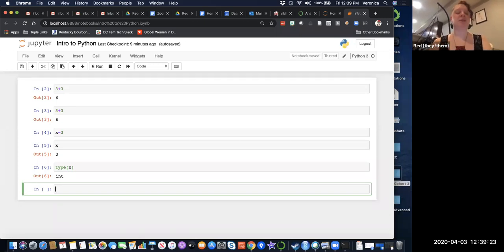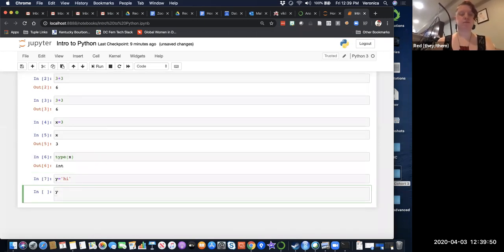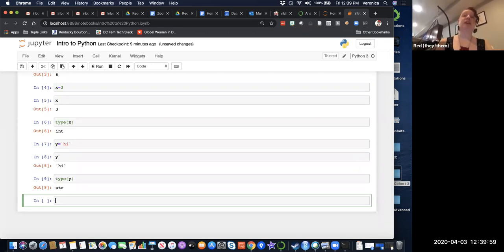So one of the possibilities for a type of variable in Python is an integer. We could also create a string. And to create a string in Python, we do the same thing that we would do in R. We'd use quotes. And the quotes tell Python that we're looking at a character string. I can then type y, and it says string, because it's a string. Cool.